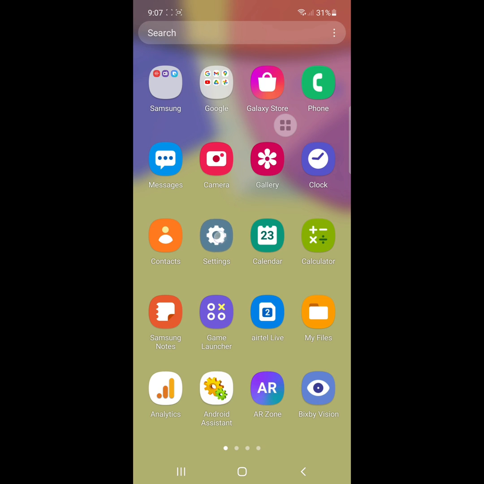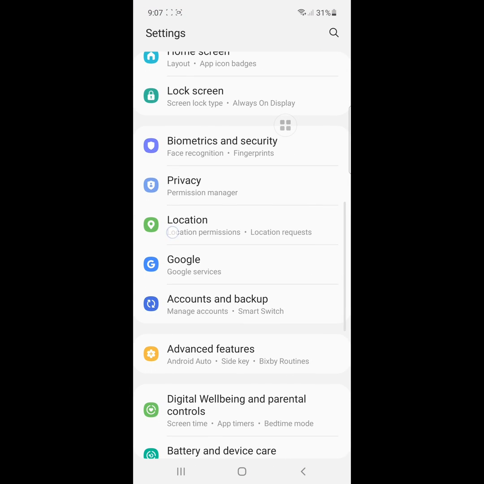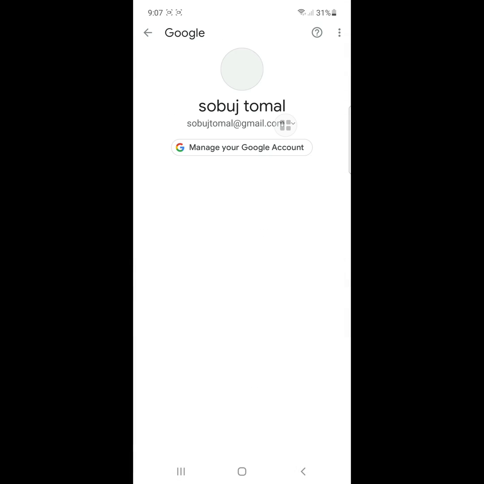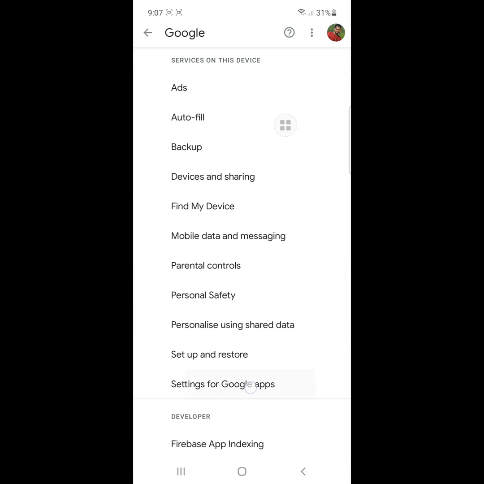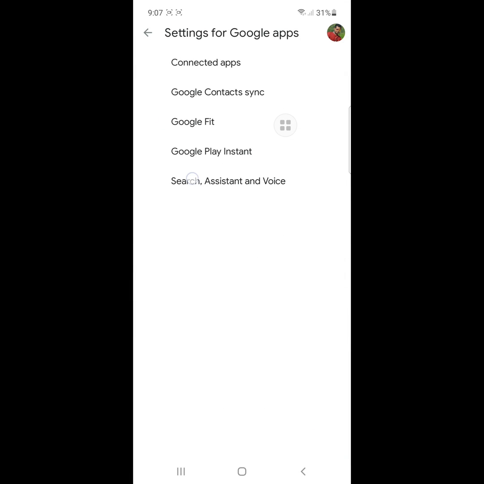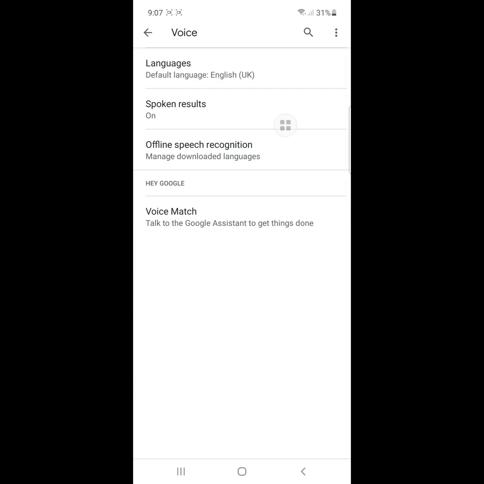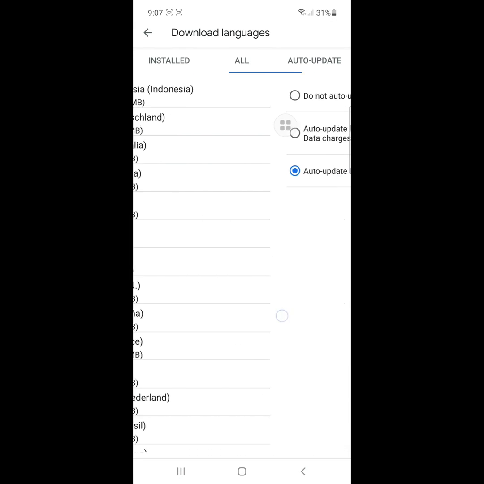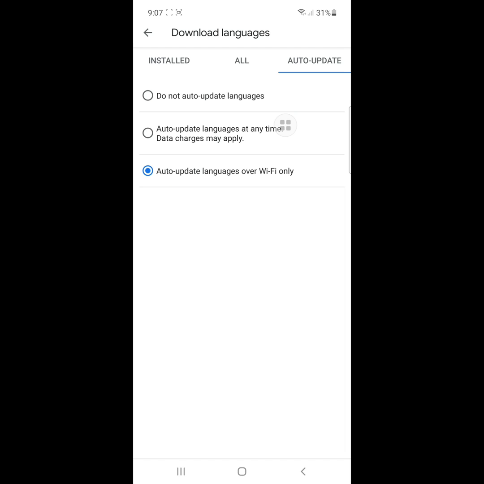go to settings, then go to Google, then go to settings for Google apps, click on search assistant and voice. Click on voice, click on offline speech recognition, click on auto update, click on do not auto update languages.